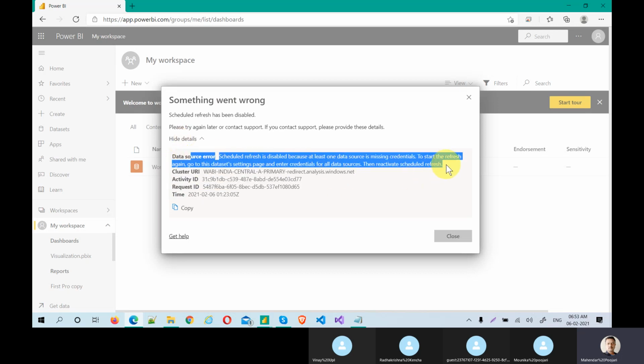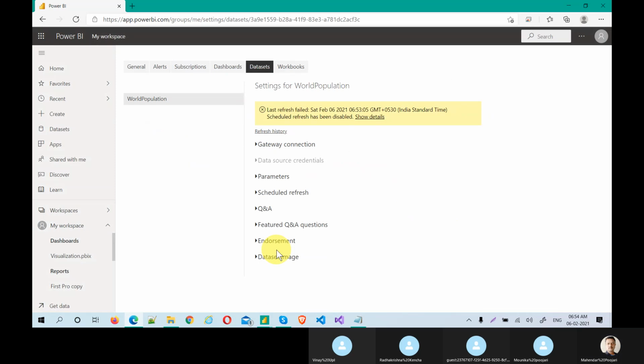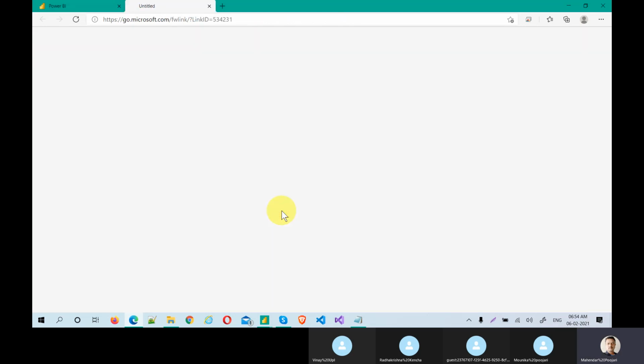It is saying that you need to go to credentials and go to dataset settings. Okay, let's go to settings. Yes. So you see gateway connection. See, gateway is not there. Okay. You have no personal gateway installed. Okay. So let's click to install.